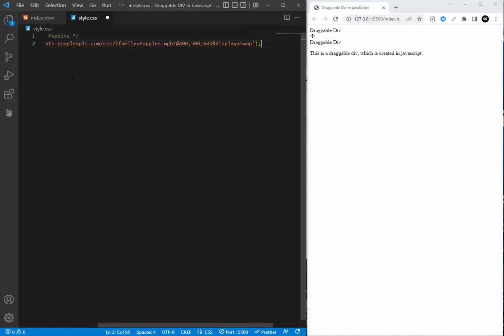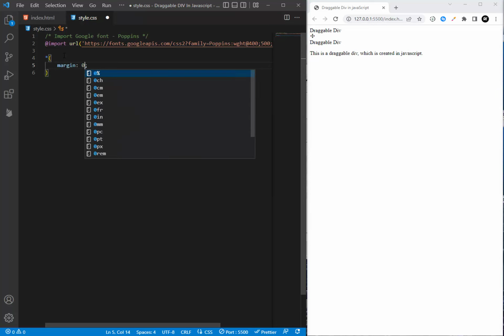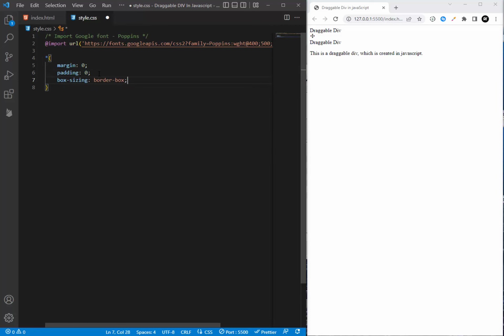The first thing I want to do is to import the Google font library to my CSS file, and after that I give design for my page. I give a margin, a padding of 0, the box sizing to border box, and I set the font family. As you can see, our font is changed.